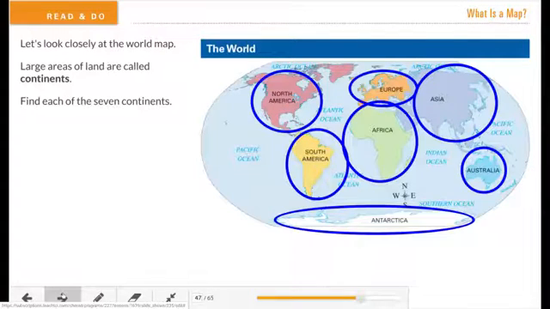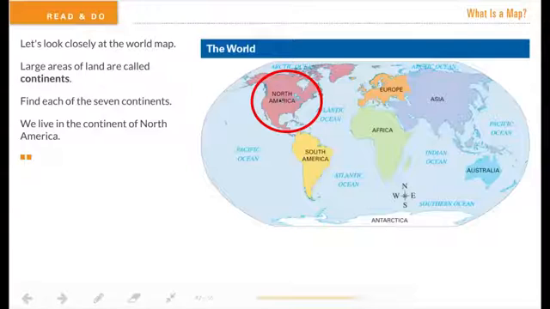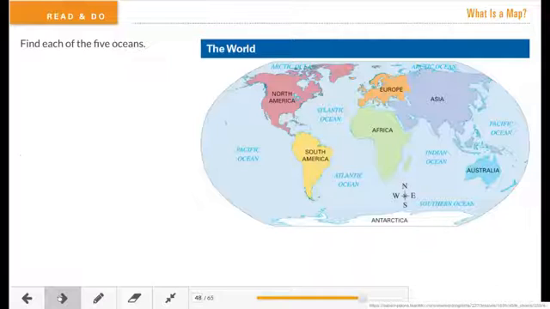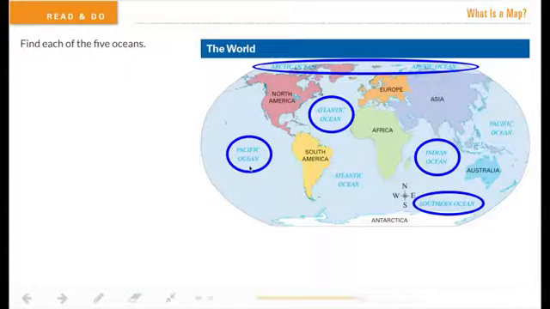Find each of the 7 continents. We already did that, but there they are, nice and labeled. We live in the continent of North America, and we've actually talked about that before, but it's nice that on this map, one difference that it didn't say is on a flat map, you can see all of the continents at once without having to flip it or turn it. Whereas with a globe, you might have to spin it, but I still think globes are pretty awesome. Okay, so the 5 oceans, here we go. There they are. And remember, some people consider the North Pacific and South Pacific, and the North Atlantic and the South Atlantic.